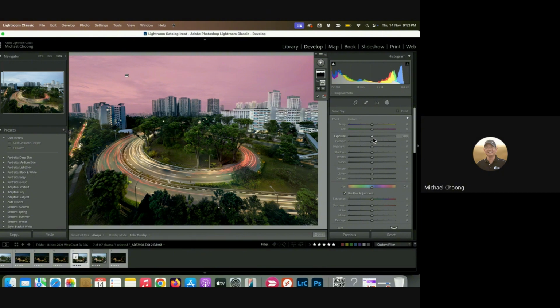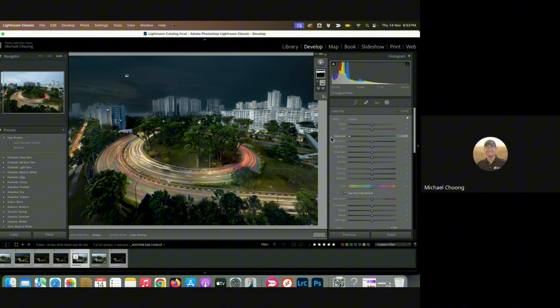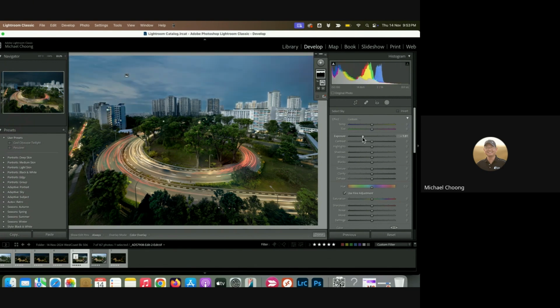Once that's done, we can adjust the exposure. If I adjust the exposure to the extreme left, you will notice that the building itself gets a bit of edges, you see? So it's not going to be realistic, right? Obviously we can't go all the way to the extreme left. We can only go maybe minus 0.8 or 0.9, or probably minus 1.